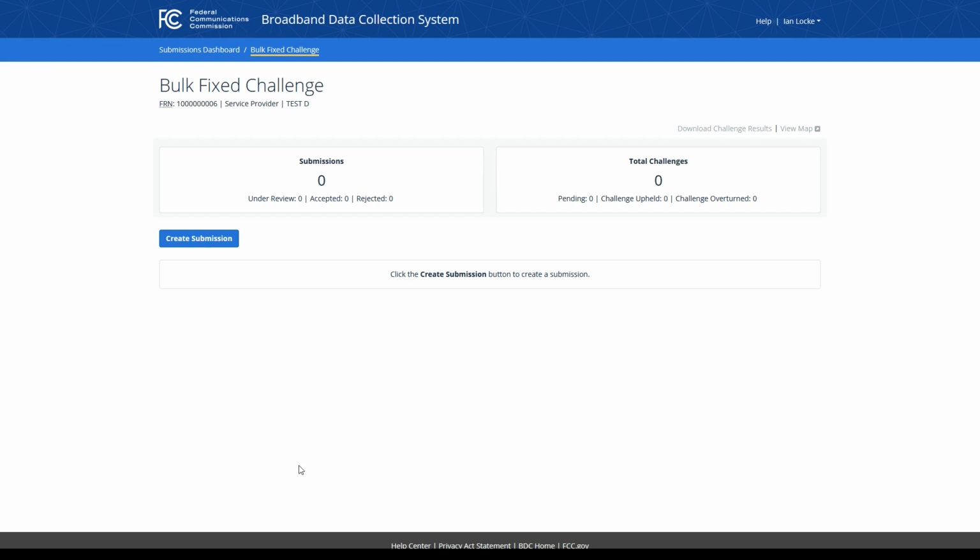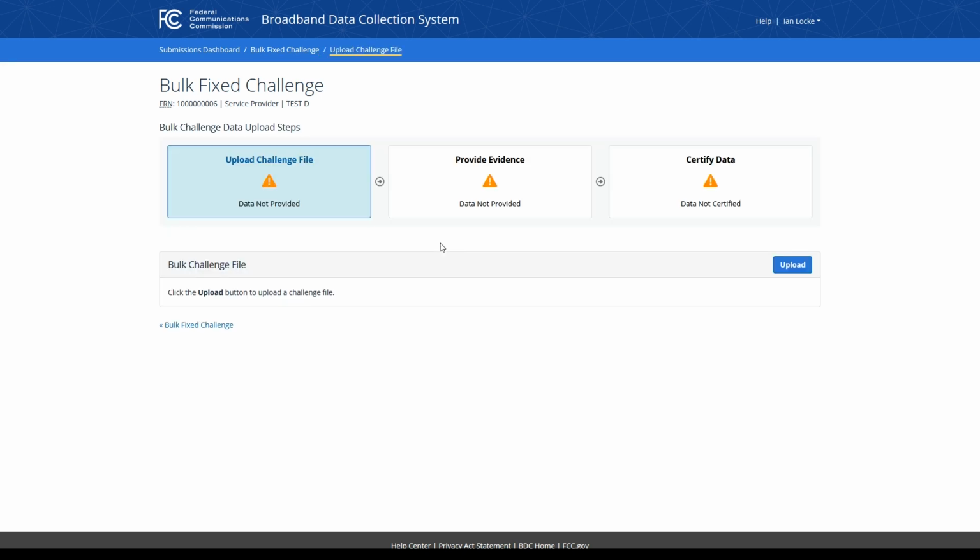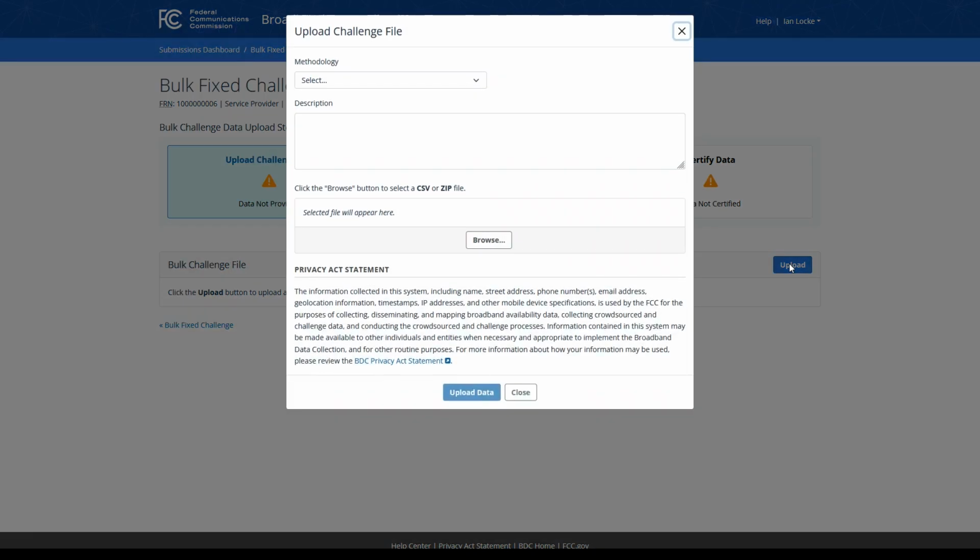To continue with the bulk fixed challenge process, clicking the Create Submission button will navigate you to the first of 3 data upload steps. Next, clicking the Upload button will open a window that will allow you to upload your challenge data. When submitting bulk fixed challenge files, users must adhere to the data specifications established by the FCC, which vary slightly based on the methodology selected by the user when filing their bulk challenge data.